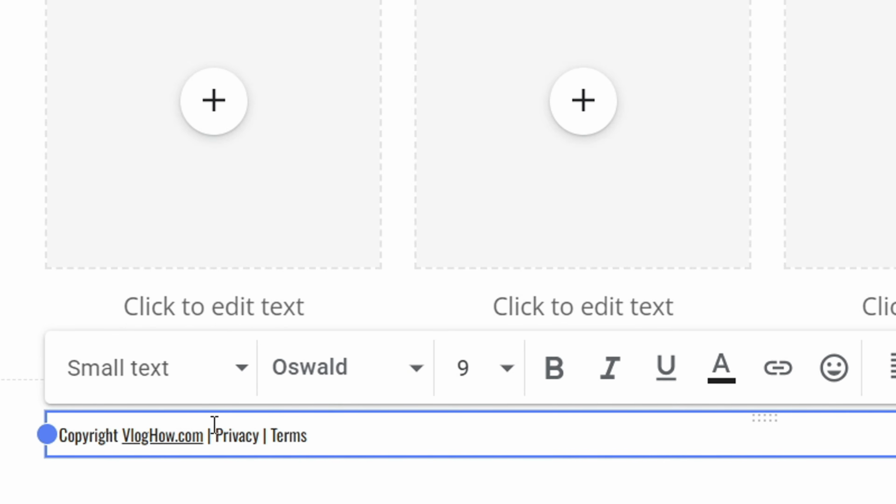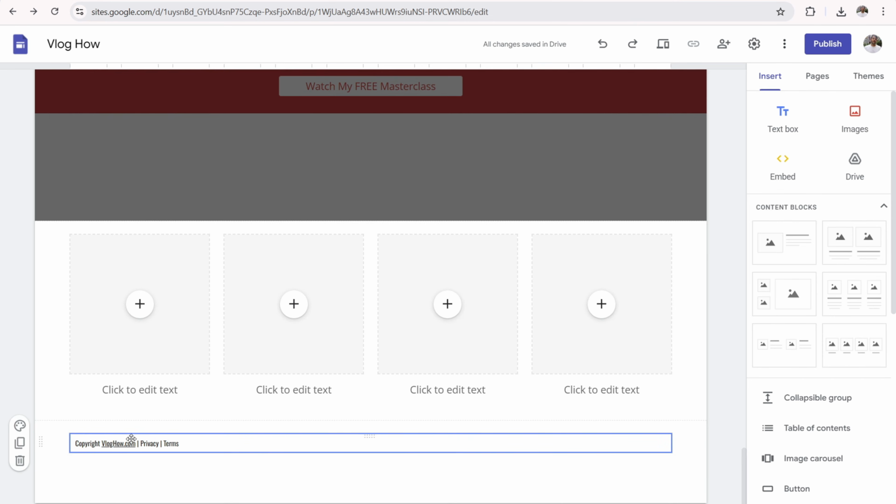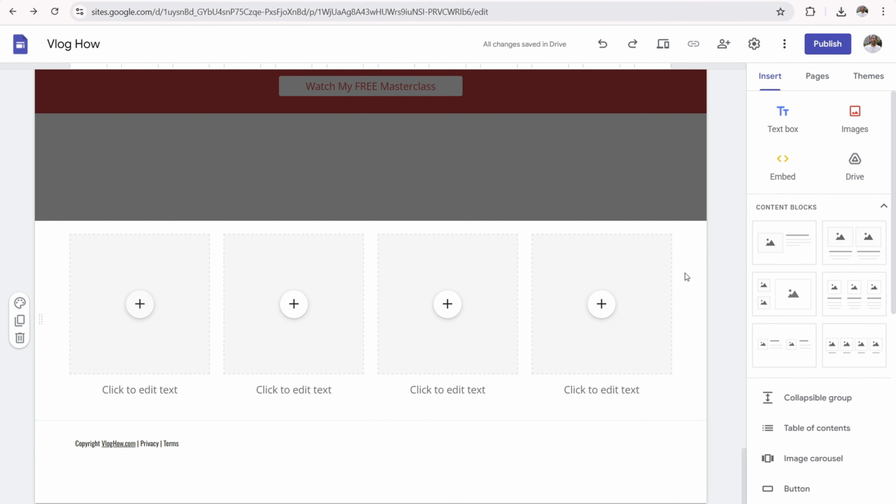There you go. Now you have to manually create a privacy page, manually create a terms of use page, then create a link to that specific page. But the copyright belongs right down there. Okay, now this 4-column design is really helpful for building out a nice looking footer that's super simple and easy.